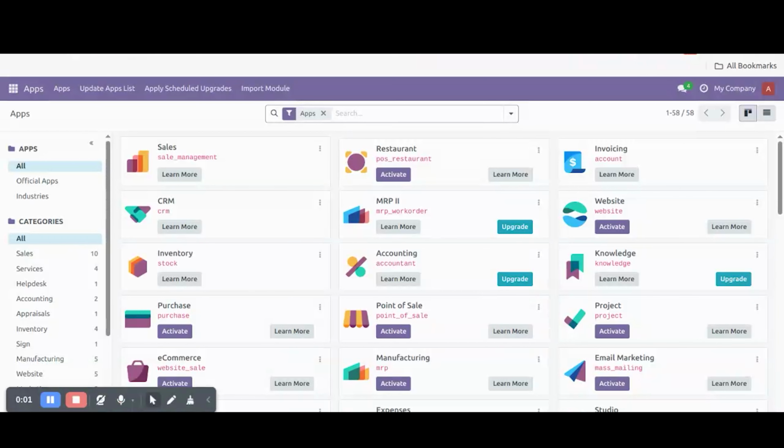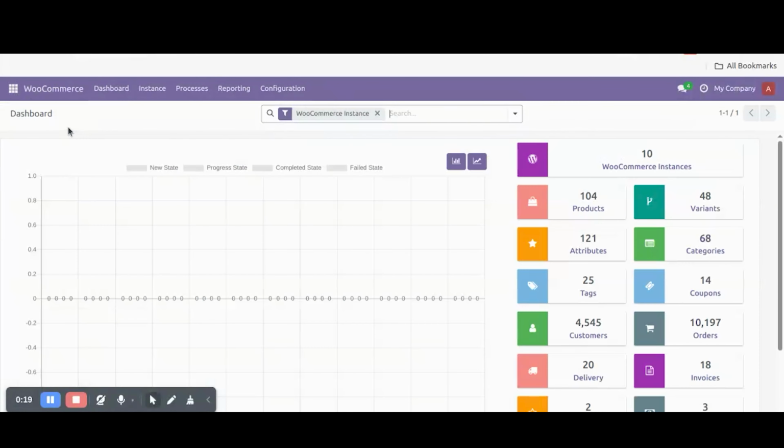Hi there! In this video, I'll walk you through how to export products from Odoo to your WooCommerce store using the Ksolves WooCommerce Connector. First, open your Odoo dashboard.